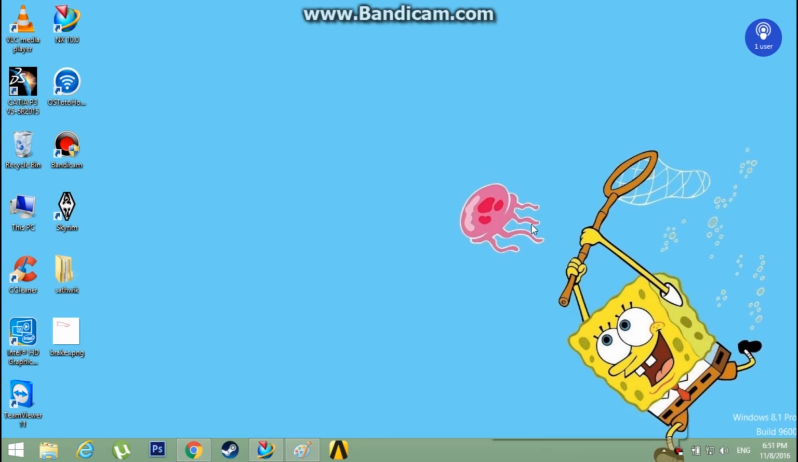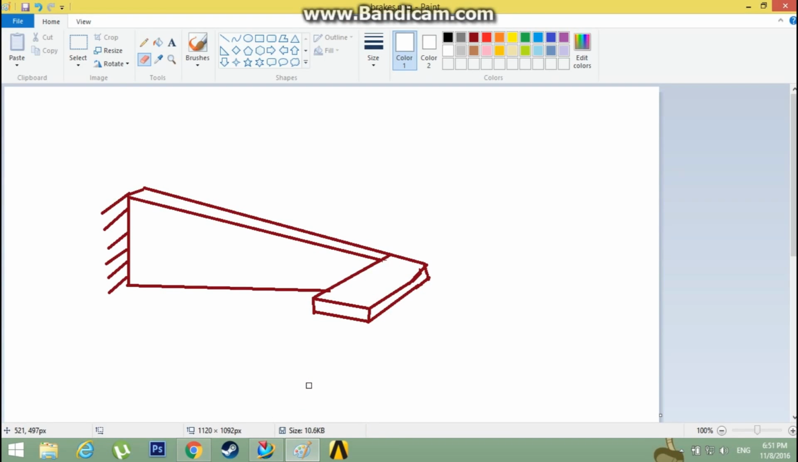Hello guys, in this video I am going to show you how to model a component and analyze it in ANSYS Mechanical APDL. So I am going to model a rough brake pad. So this is the rough design of my brake pad. This is how it will look like with some rough dimensions that I am going to assume.